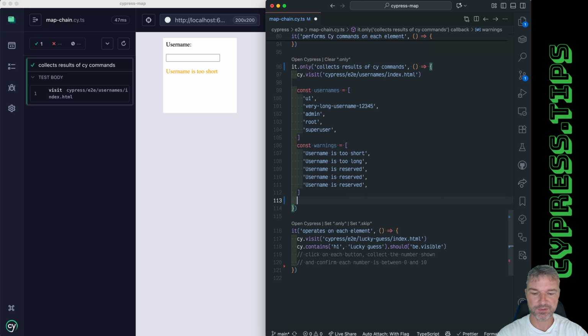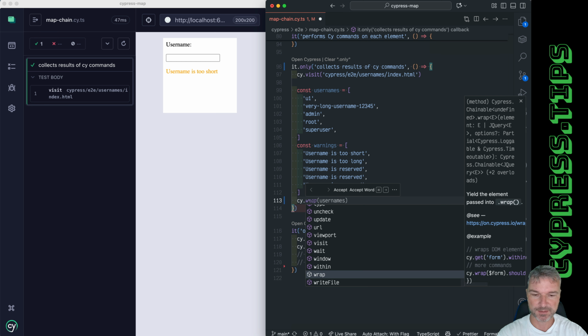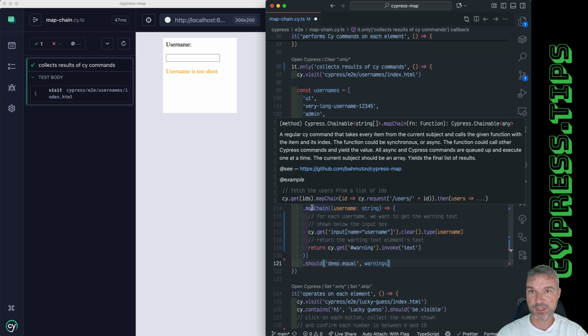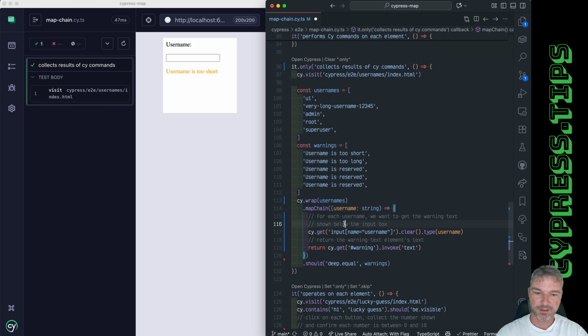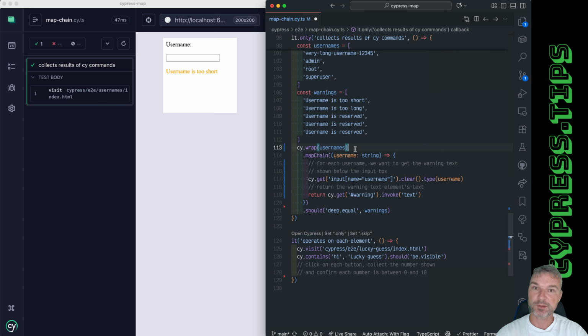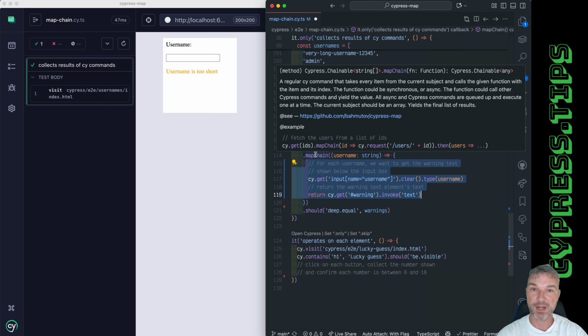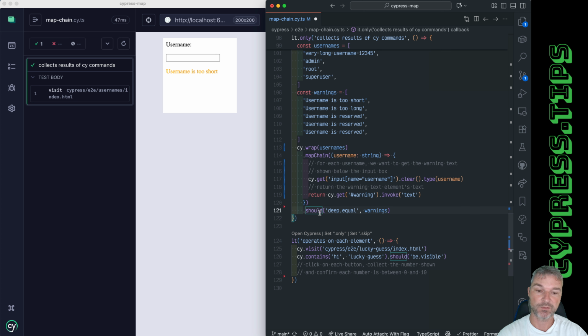And so the way we would do this is we could say, okay, wrap all the usernames and then use the map chain. This comes from Cypress map command, and you get the username because the subject is an array, and so you get each item in an array. In this case, it's a string. And you find the input, you clear the previous value if any, you type the username, and then the most important thing, you can yield the value from the page. Okay, so you perform some Cypress commands and you yield a value. And what you get from @mapChain is another array of all the results.